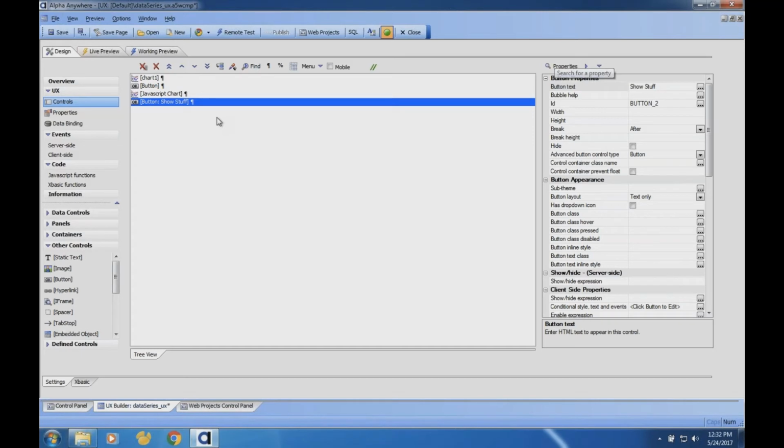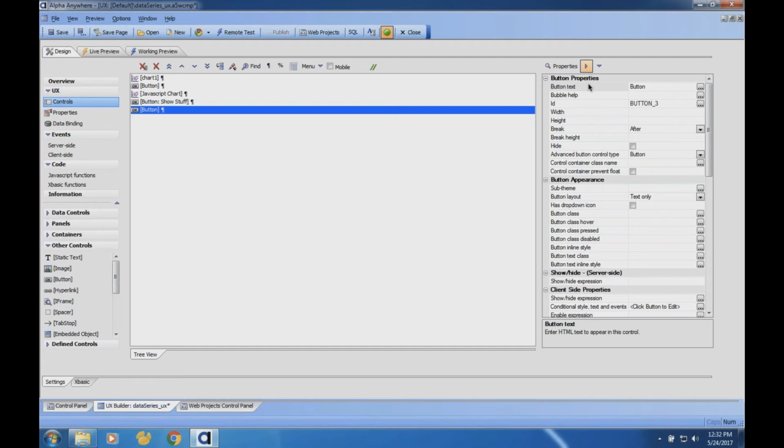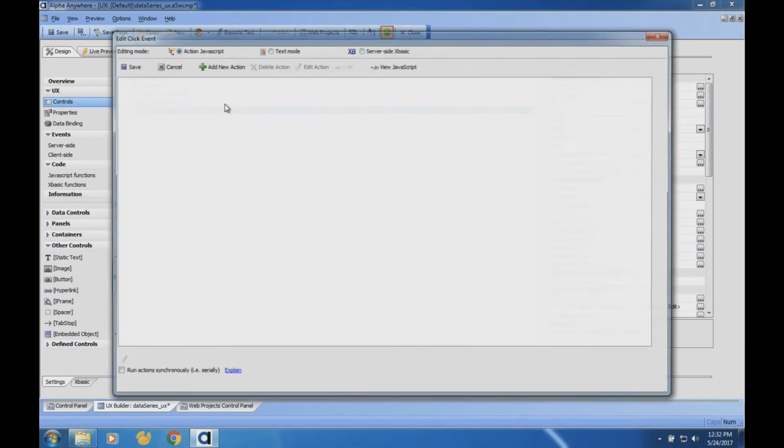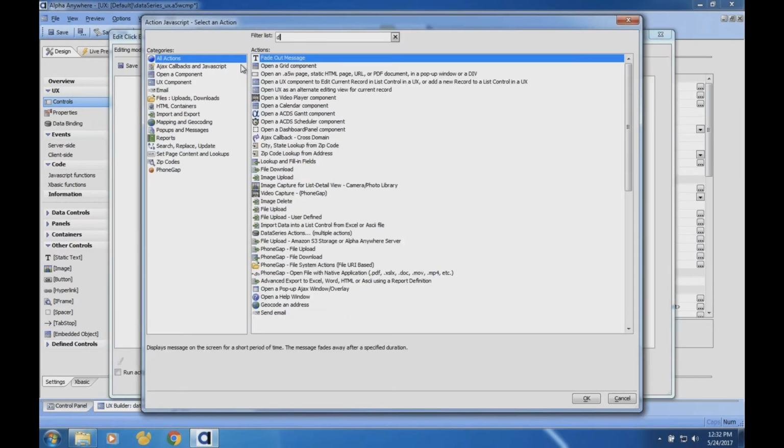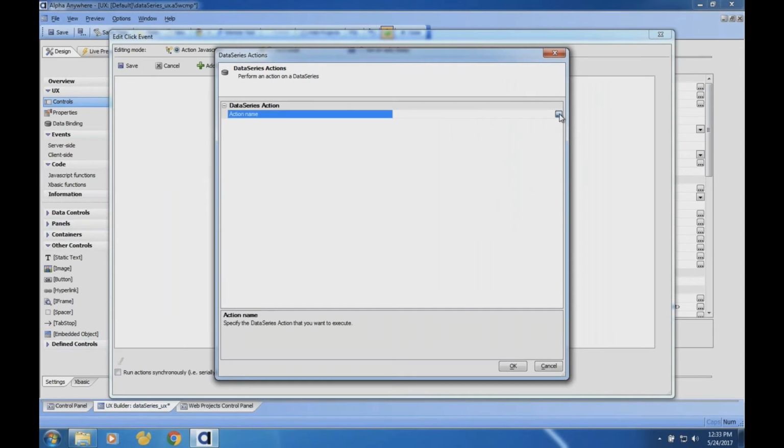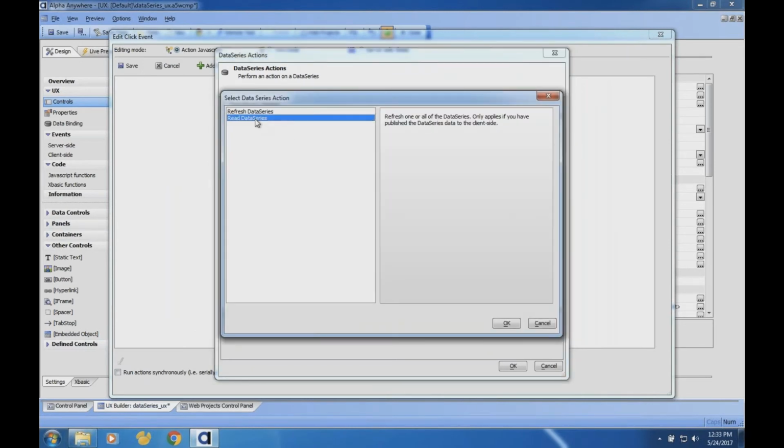Here's a question, and this may have to do with what you were talking about before about Action JavaScript, although it may not. How do you refresh a data series? Excellent question. First and foremost, I can create another button here. Let's go to button, and I'm going to say refresh. In here, as we had before, we go to data series actions, and there is refresh data series. You can also do read data series, where you manually read the data.